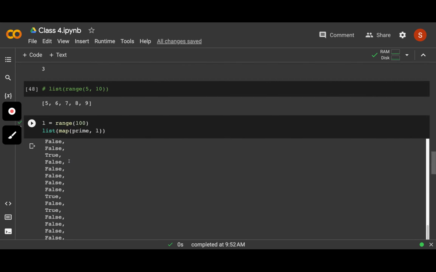But we don't want true and false, we want the exact number. So what we can do is, if prime or not, if this is true, then return the number, the original number. And if it is not true, then don't return anything. Fine. You see, now if I am doing prime 13, it is giving me 13. Now if I am doing prime 10, it is giving me nothing.